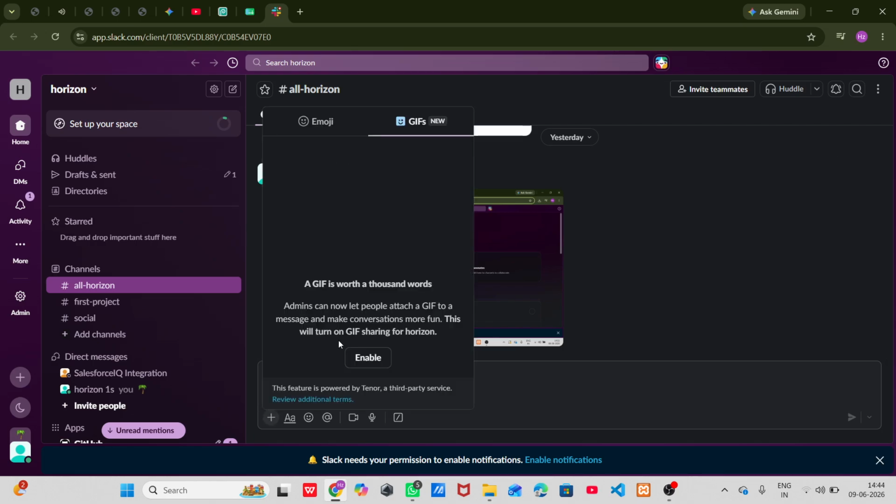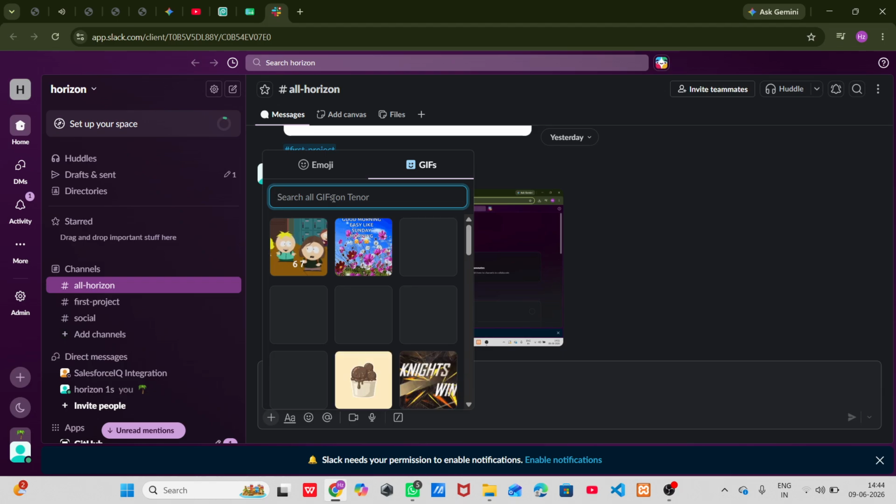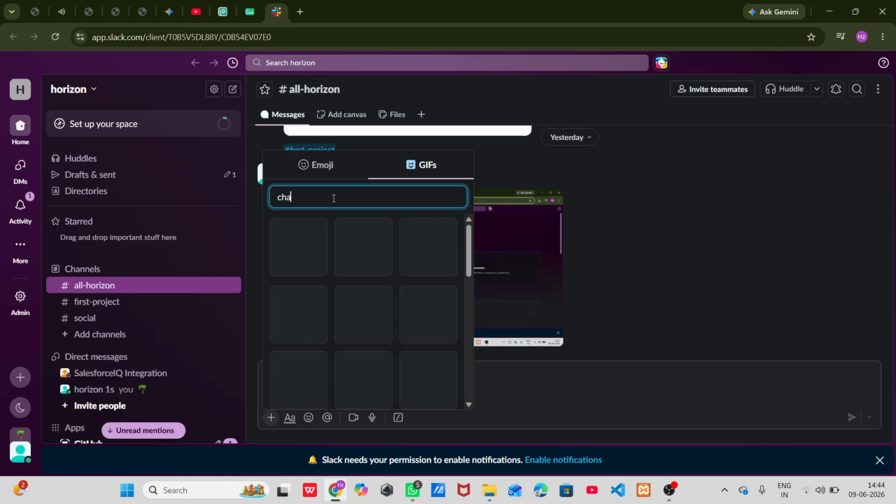If you haven't shared GIFs in that particular conversation before, you may need to enable the GIF feature. So, keep an eye out for an option that says Enable GIF. If you see it, click on that. If you don't see this option, it means that GIFs are already enabled for this chat and you can skip to the next step without any worries. Now, we're ready to find the perfect GIF.